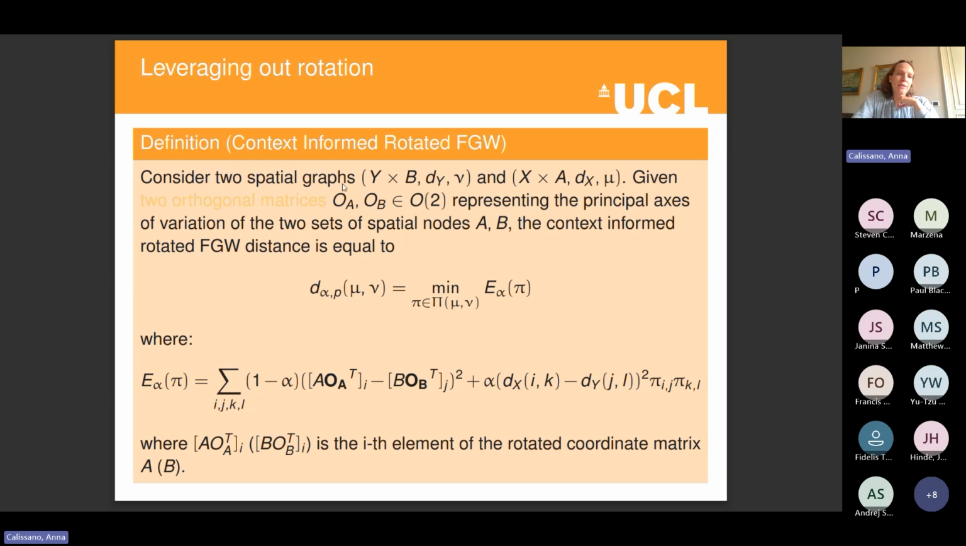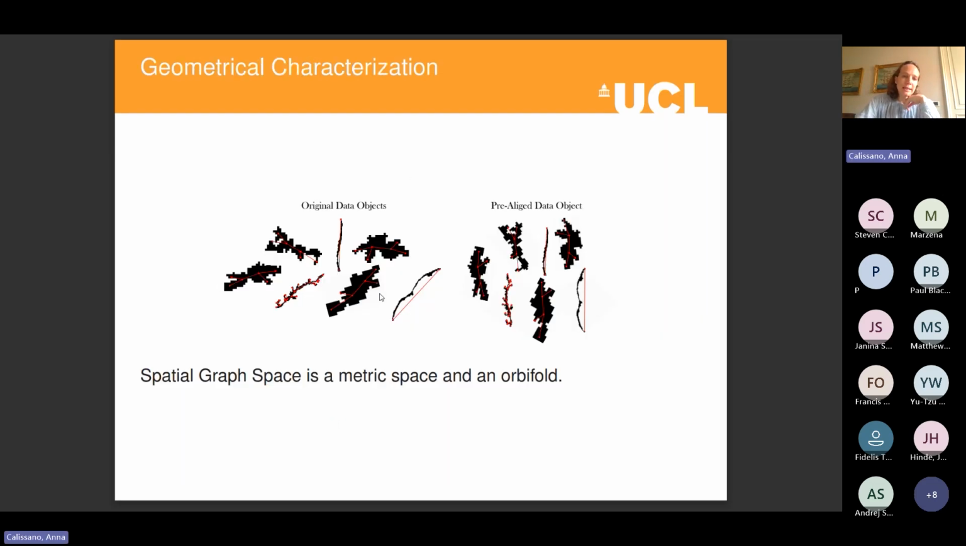In terms of the metric, the idea is to have exactly the same metric, but my coordinates A and B, so my spatial coordinates on the nodes, are first rotated with respect to OA and OB, which are two orthogonal matrices that represent the principal axis of variation of my set of spatial nodes. So if you have your original data set, you now pre-align your data by orienting all your graphs with respect to the principal axis, and then you compare the distance between these objects.